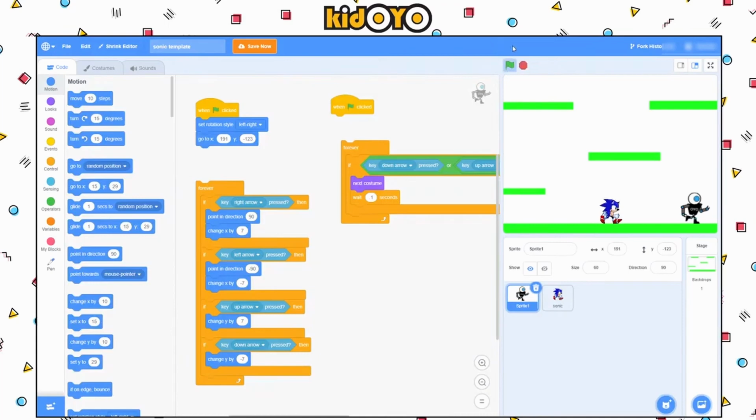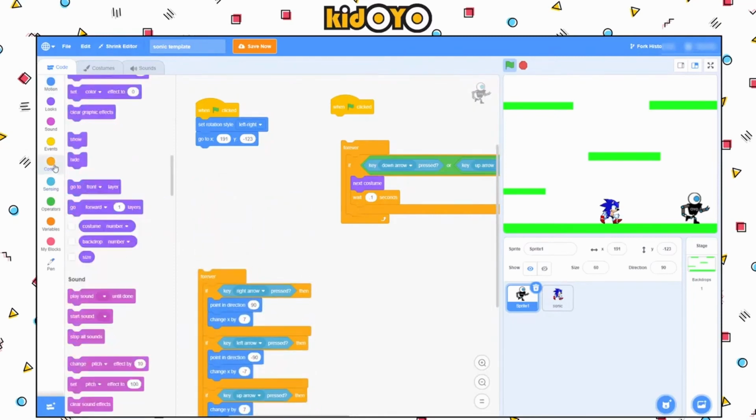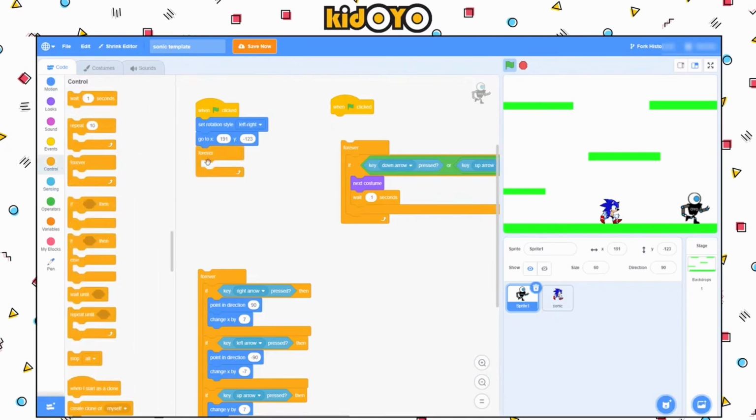So what we want to do is we're just going to make OYOBot move left and right, and when he touches Sonic, he gets hurt. So let's go ahead and do that. So move this down, grab a forever block, and I am forever going to move a little bit to the left, move a little bit to the right.